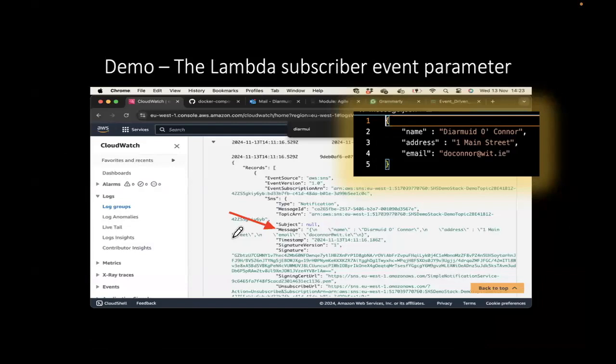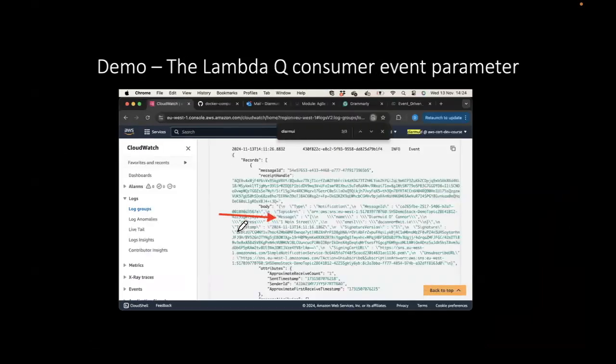What I'm showing you here are just screenshots from the two Lambdas, screenshots of their event parameter, and showing you where the message can be found within each event parameter. So this looks like it's the one that I've just shown you, the log stream from the Lambda that's a direct subscriber. This is the Lambda that's a consumer of the queue, where the queue is the subscriber. Okay, and you can study those yourselves at a later stage.